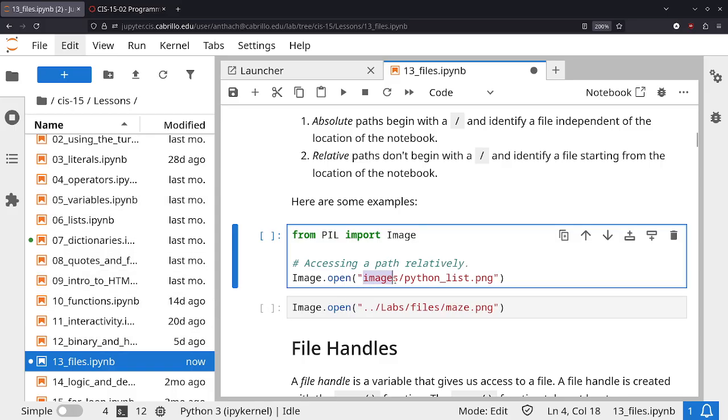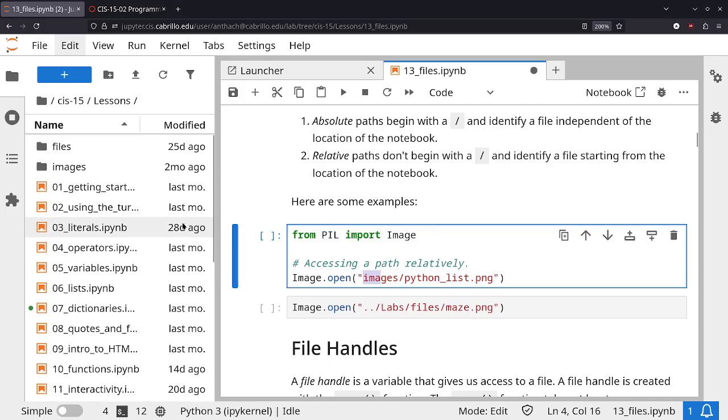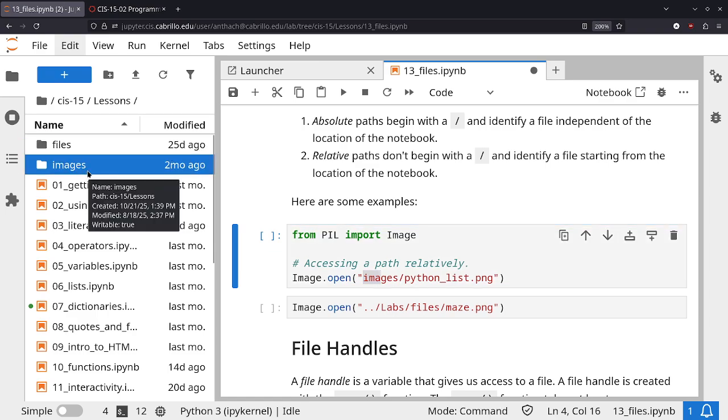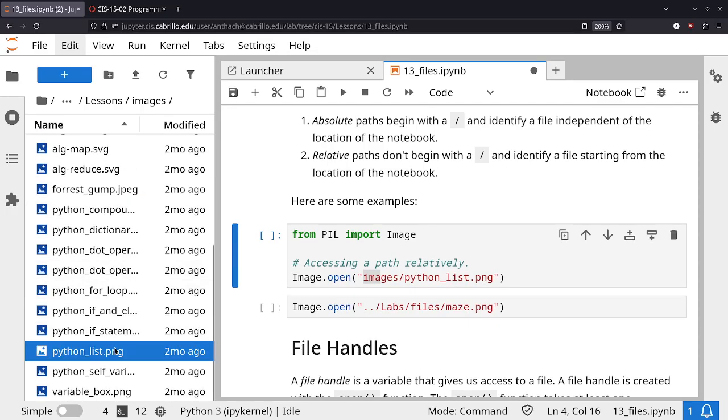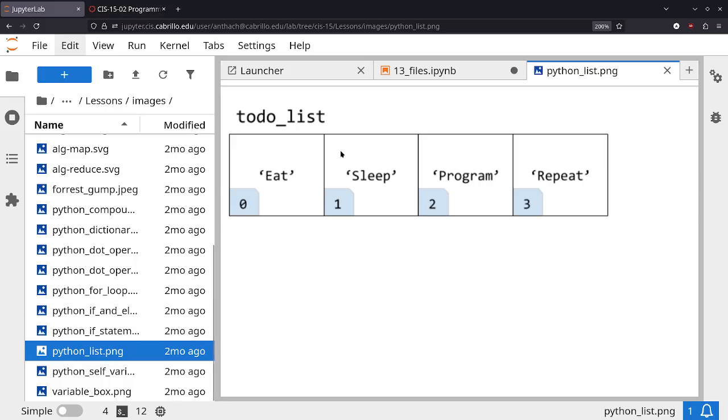So by going into images and then this PNG file, it's really saying, hey, go into this folder, and then access the Python list.png right here. This is just a picture. If you're curious what the picture is, you can double click it. Let me double click this. There it is. Here's the Jupyter Notebook showing us what this image is. It's really just an image that was used as a dependency in another notebook.